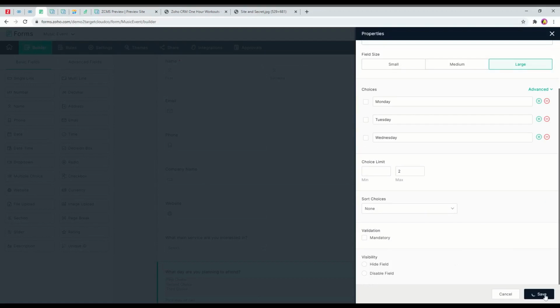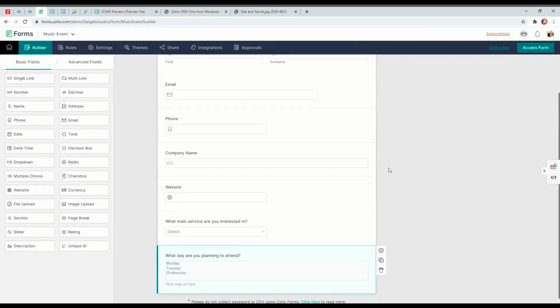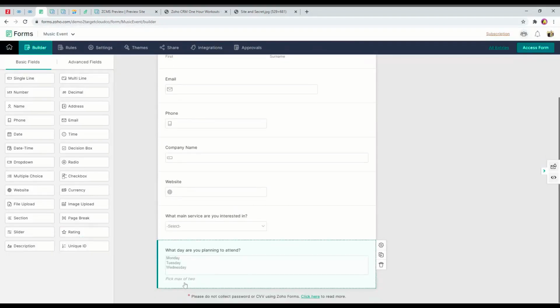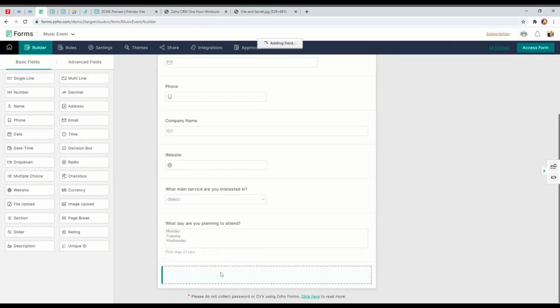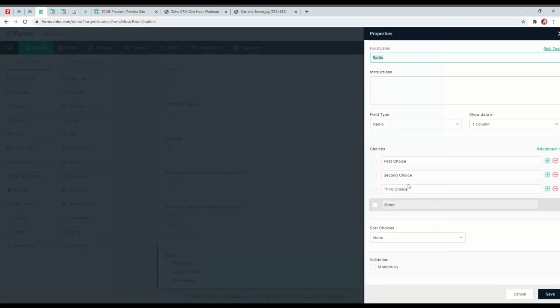So let's just crack on and save that. I have to close. That's a little bit annoying. You have to close it each time, but you can see that now says pick max of 2 underneath. And what I'm going to add here, I'll show you about the layout rules. I'm going to add in a radio button under here, because if somebody picks Monday, let's say our Monday, we've got a morning session and an afternoon session. So I want to say, if you pick Monday, let me know which session.